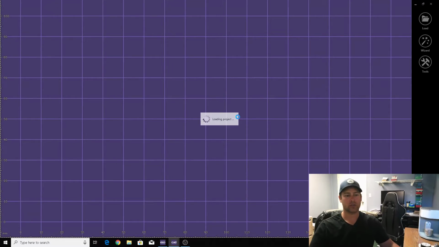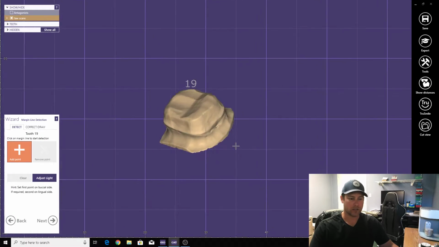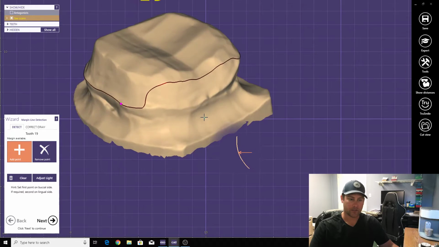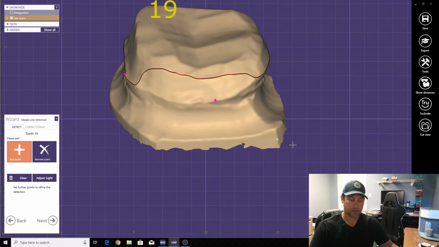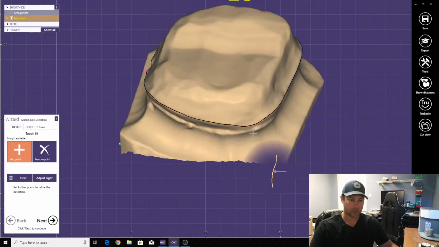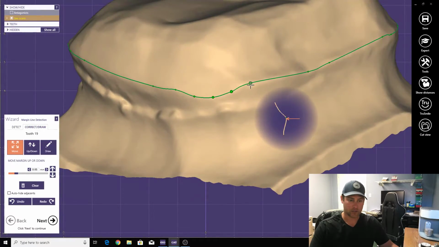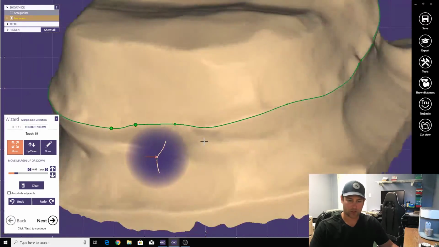a first lower molar. Go ahead and get the margins done. Just one click. And if it does this, go ahead and give it a second click down here, and it'll go where it's supposed to go. Just do as many clicks as you need. Then you can go ahead and adjust, get rid of these sharp angles here.